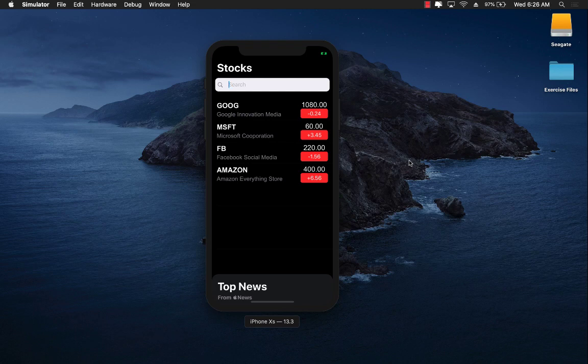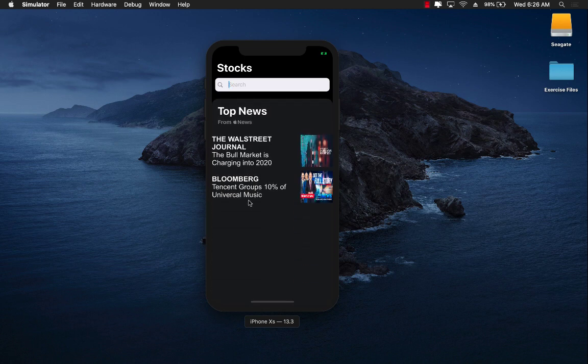I'd like to present to you a new section that I have just added to my SwiftUI Udemy course. And in this section, we are going to build a clone of the Apple Stocks application. This is the final output that you see on the screen. The stocks as well as the top news is being fetched from a custom server.